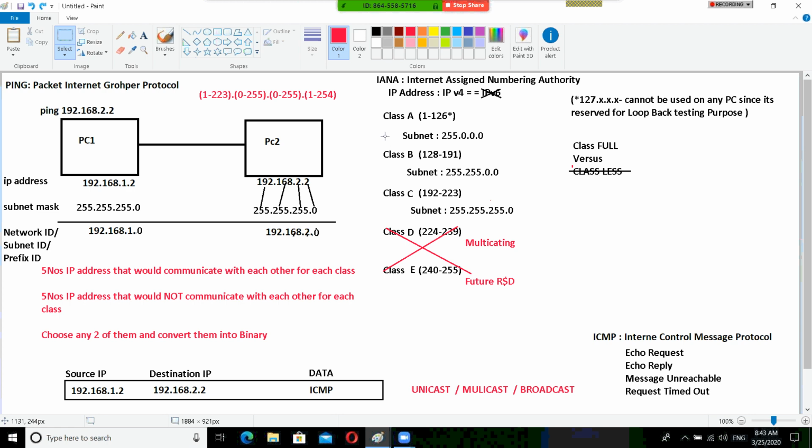Yes, absolutely. Now that we are slowly trying to discover that in class C, in one network you can have only 254 computers. In class B you can have 254 into 254. In class A you can have 255 into 255 into 255. So how do you increase the network if you want to increase it? You can go to class B.